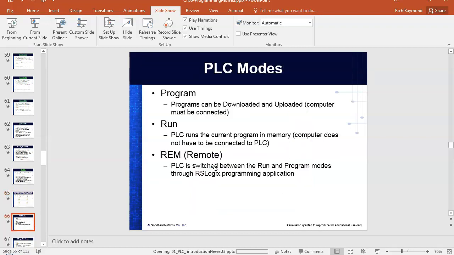So these are the three modes we can put our PLC in. What do we got ours in?